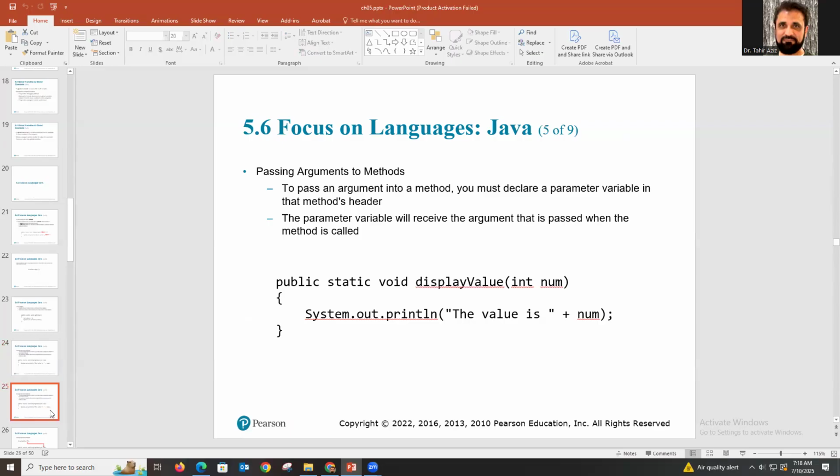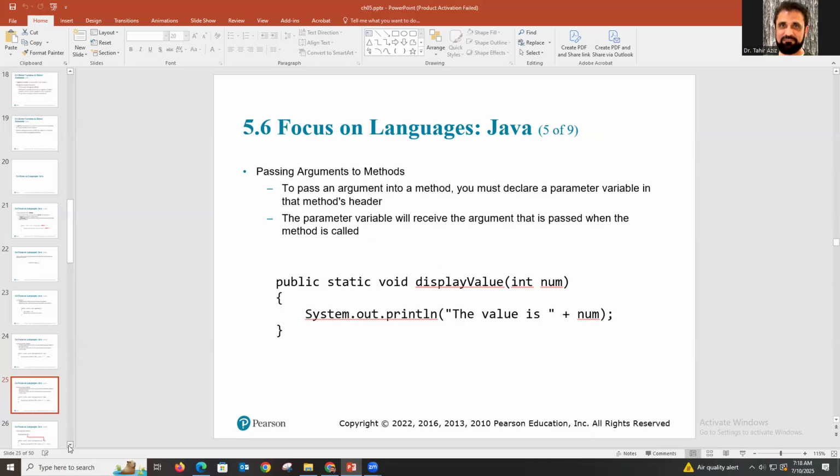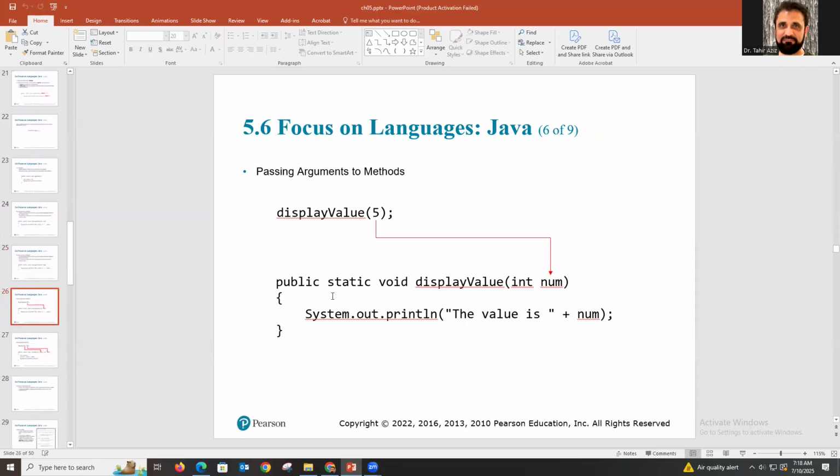To pass an argument into a method, you must declare a parameter variable, which we saw. I think it's kind of a duplication of that one. All right, so how do I pass it on? When I call the display value function, 5 is being passed on. So 5 will be captured in this number variable.